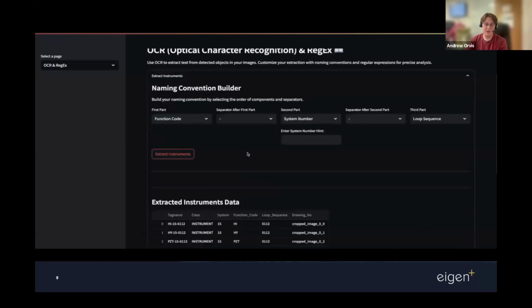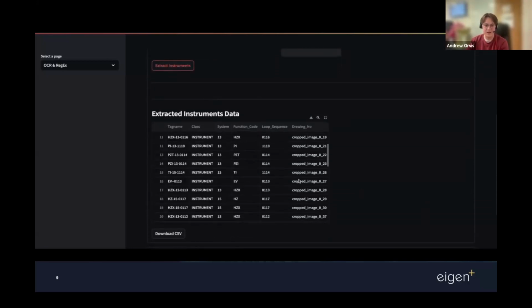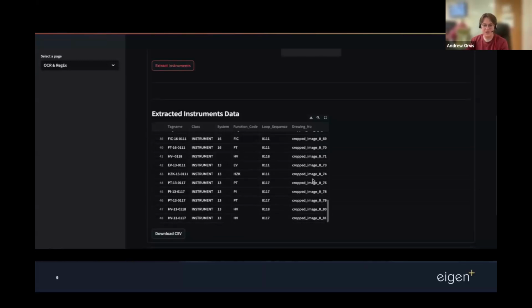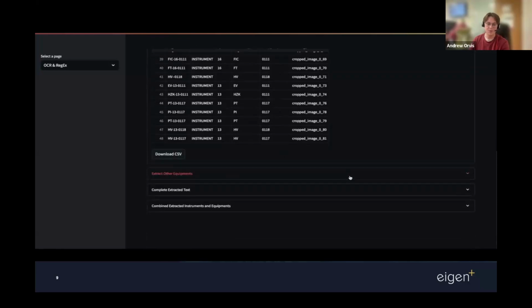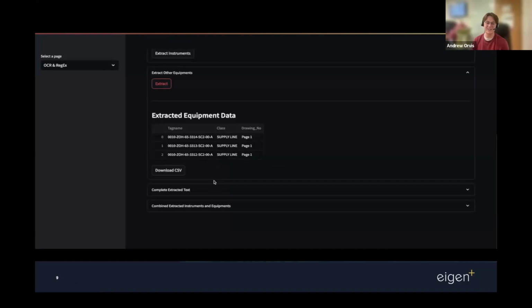The extracting time will be slightly longer or not, depending on how many instruments are present. And then, as you can see here, we have it: the downloadable CSV. We have other parts in this just for debugging and to show off that we are able to capture text even outside of the instruments themselves on the P&ID, which may be relevant to you and you want to be processed.